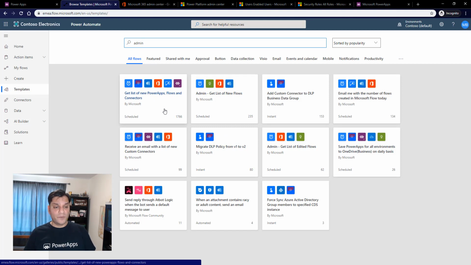One of the things I highly recommend is at least get this one, because what it does is you schedule how many times it needs to run. You can schedule it for once a day, once a week. That's completely up to you. But what it does is it gets a list of all the new Power Apps, flows, and connectors, and it gives you that in an email. So this might be actually great even to send it to your managers. So if they are interested in knowing how many new Power Apps have been built, then these are great.